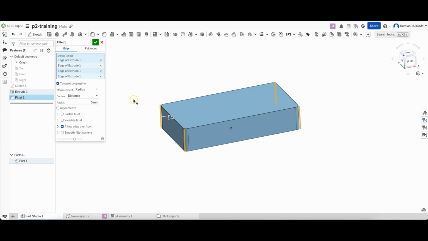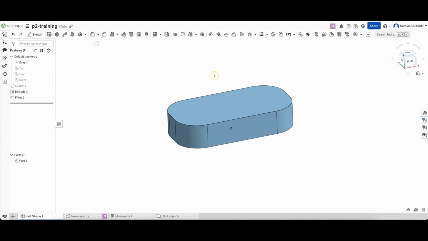We can change the radius value using this arrow, or we can simply enter a specific value here. Enter 30 millimeters here and press Enter. We accept the operation, and in this way we created the fillets on the corners.